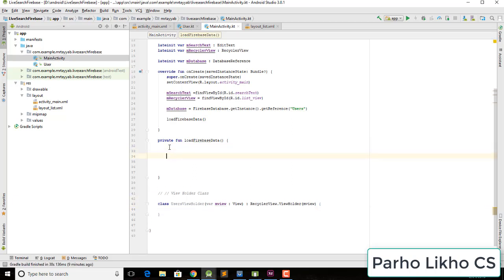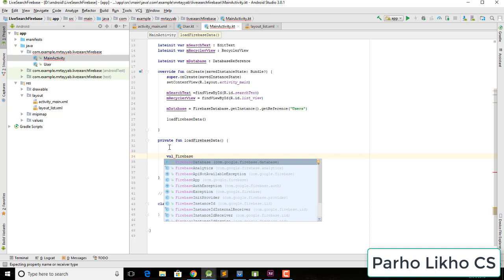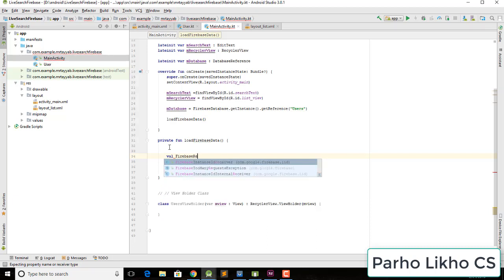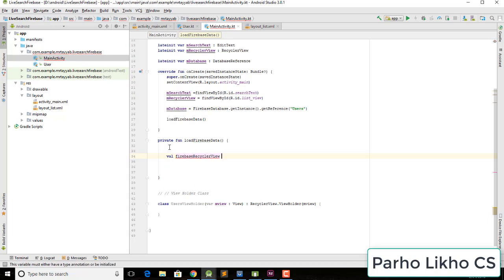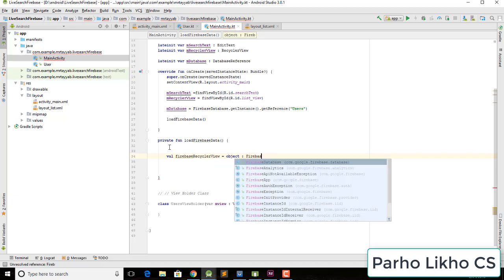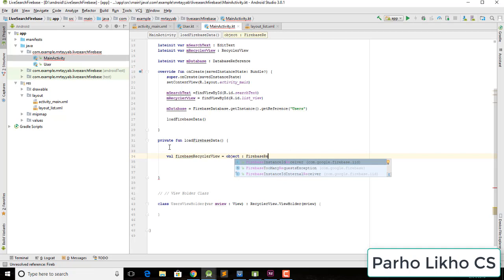Now it's time to add the Firebase adapter. So I use val firebaseRecycler. Come back here, we need the Firebase recycler. After this we write object and extend it with FirebaseRecyclerView.